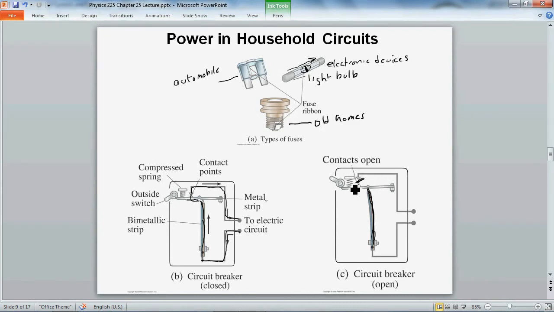We're going to do a problem on this to really emphasize a point about circuit breakers. But this is how a circuit breaker works, and these are very useful because they're resettable. This is how you would protect your house to keep from going home and finding a pile of ashes.